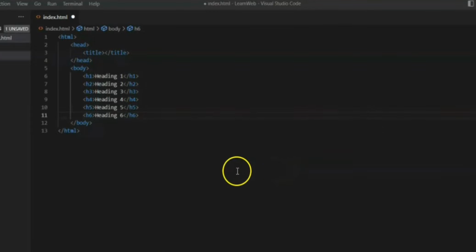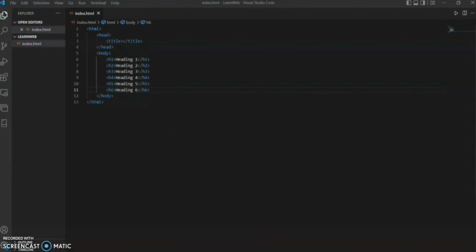Now we'll open this in live server with go live option available here. So these are 6 types of heading. As you can see, heading 1 is the largest and heading 6 is the smallest.